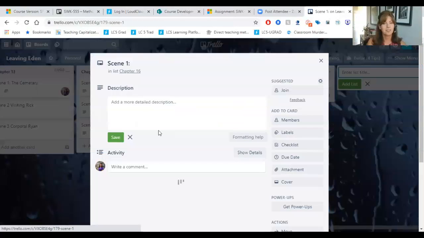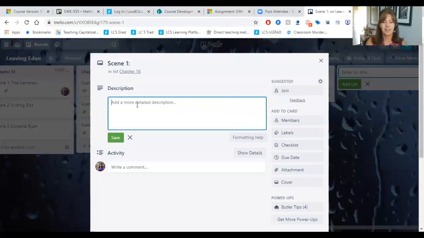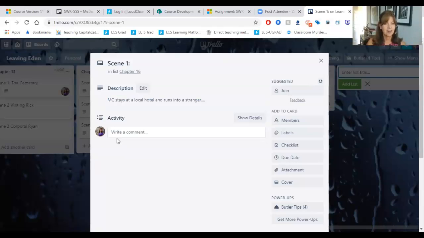And it opens up for you. And you can go in there and say, main character stays at a local hotel and runs into a stranger, and then you can just type all the information that you need there and you hit save, and now that's in the card.